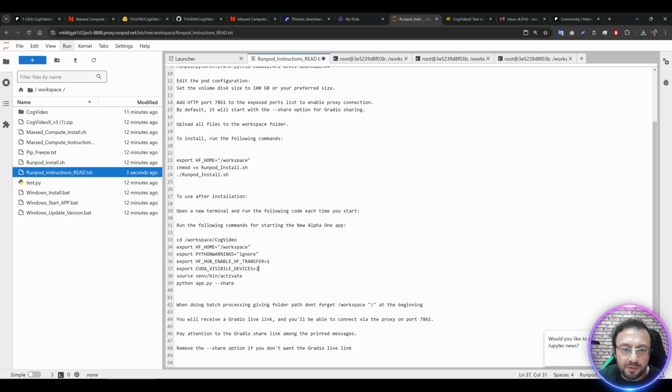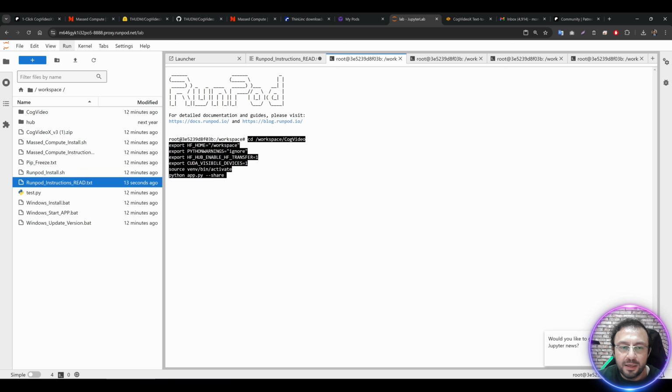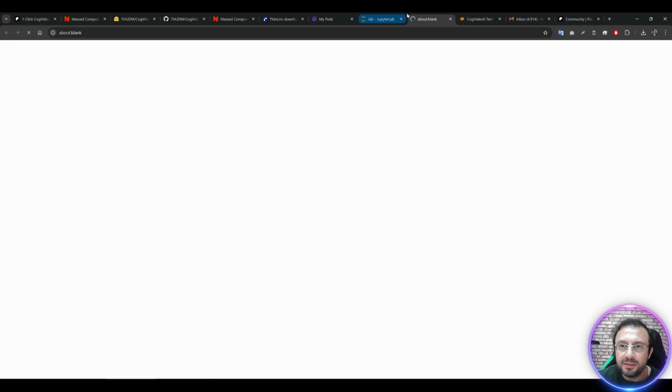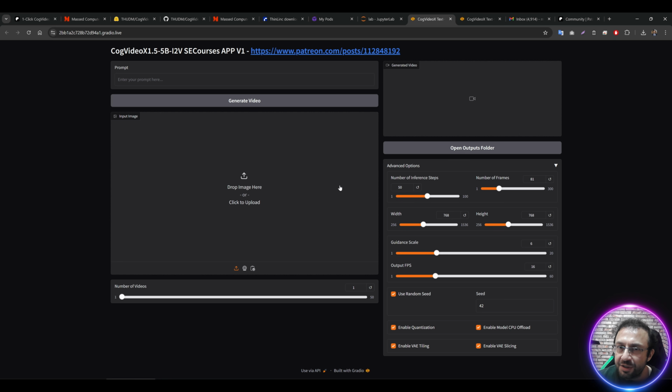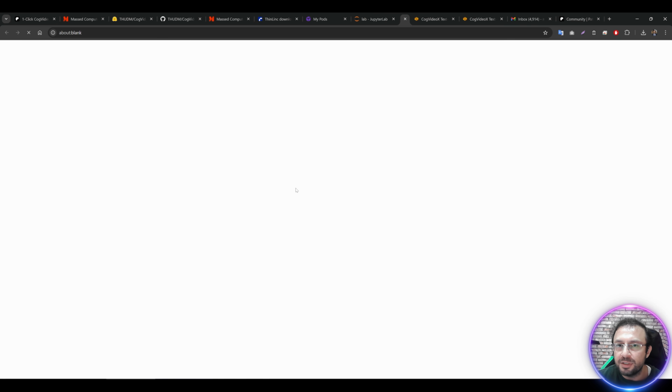Then I will make this CUDA_VISIBLE_DEVICES as 1. Copy this command, open a new terminal, paste it and hit enter. Now this second application will start on the second GPU. This way I will be able to generate two videos at the same time simultaneously. Okay, the first one started. Let's open it. First of all, run the first generation on the first GPU because it will download models. Once the models are downloaded and the generation has started, then you can start the generation on the second GPU as well.